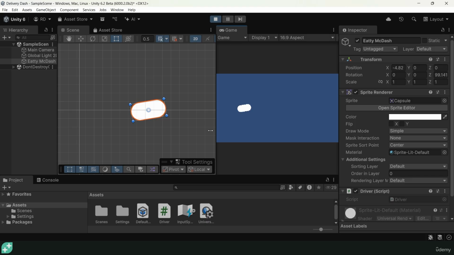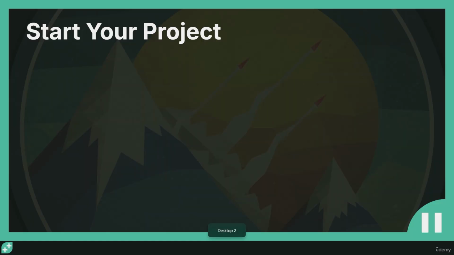Strap in, because in this lecture we're creating a very slowly rotating capsule and learning a few things about methods along the way. So let's get started. Let's start this whole shebang with a challenge for you to start your project.